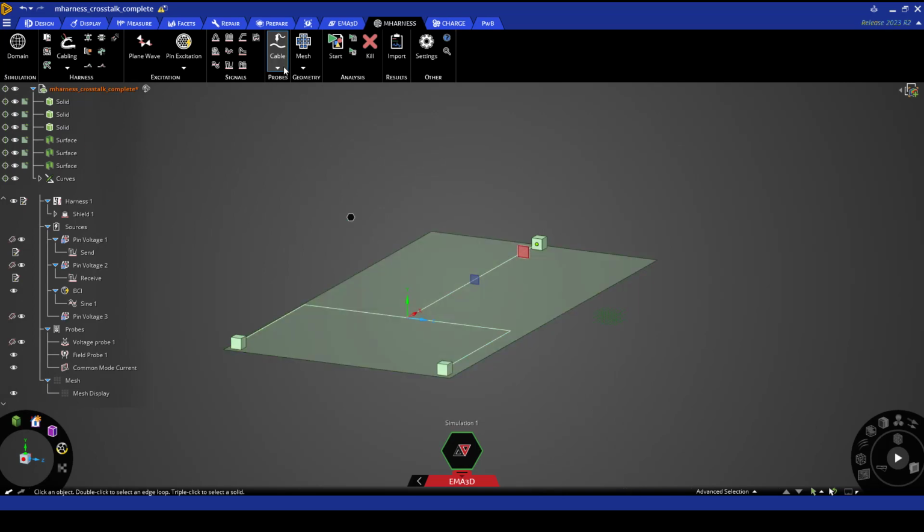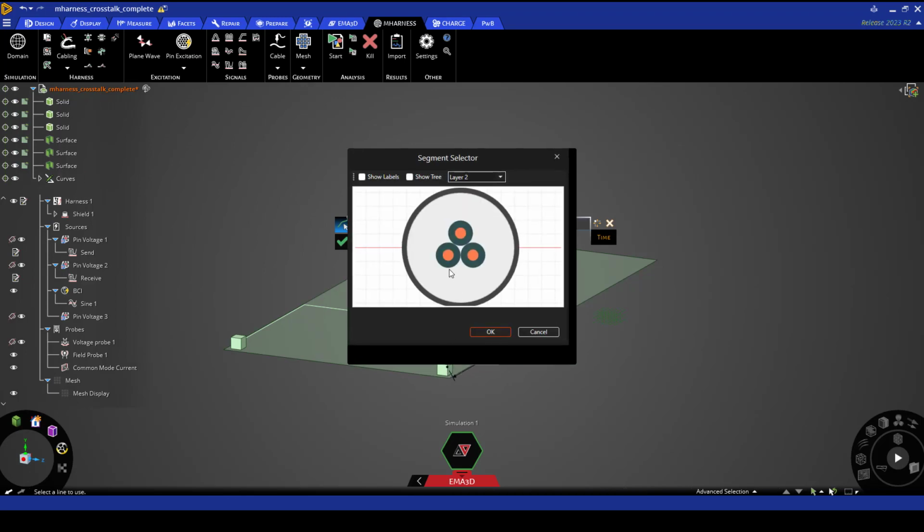Now let's set a voltage probe. Click here. Select this conductor and click OK.